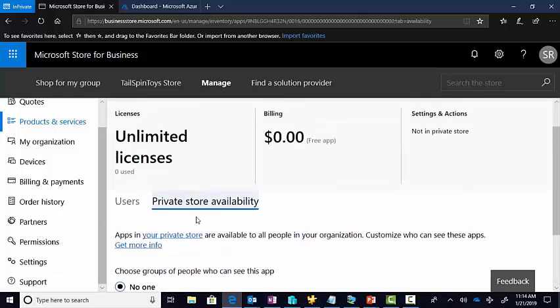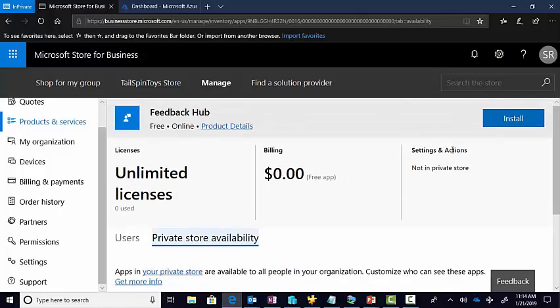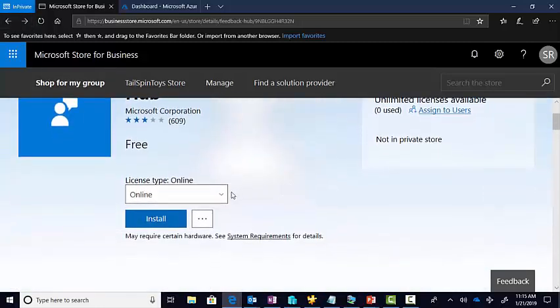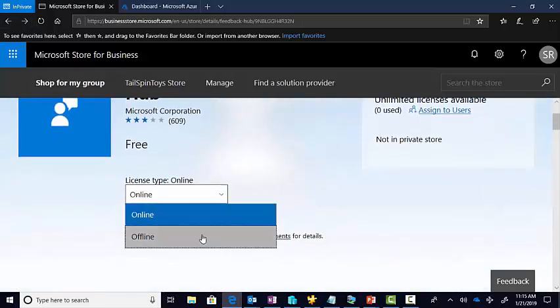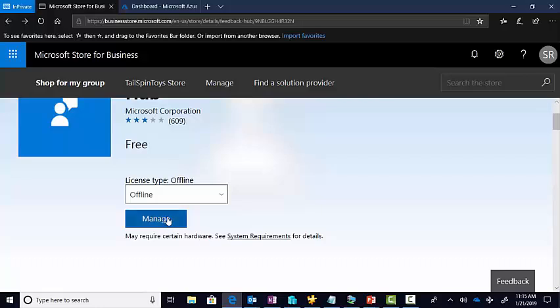Who I want to be able to use it and so forth, and whether I want to install it, and all of those kind of options are available. So let me go back for just a moment. All right, let me see if this is updated yet. Offline, manage, that's what I was waiting for, for this option to show up, right?